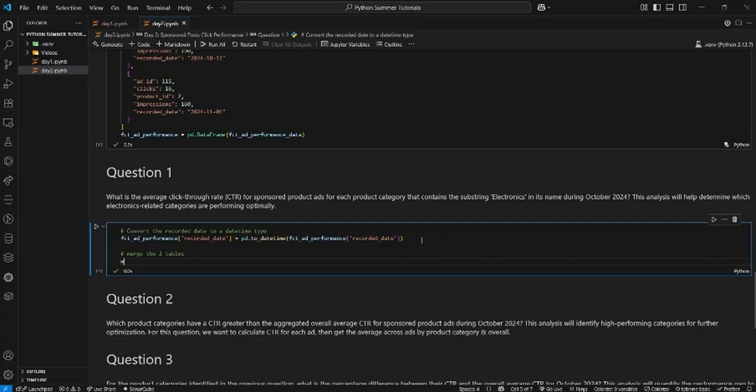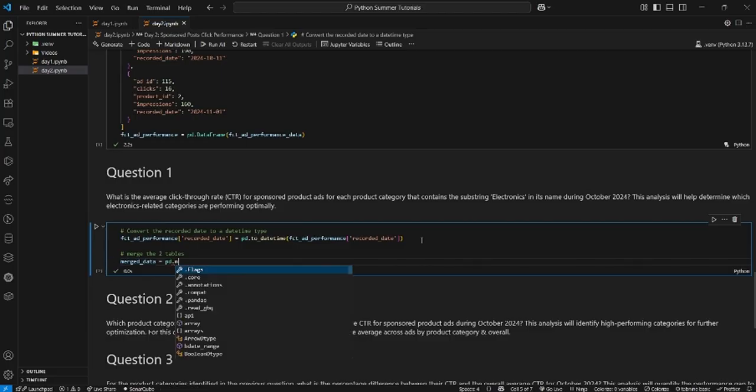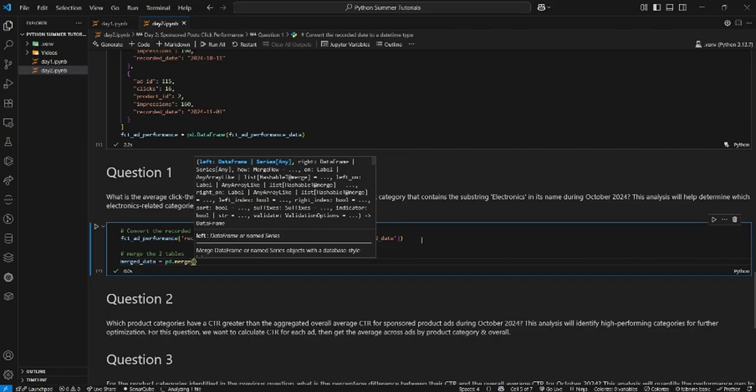So how do I do that? I will call this merge data. You can call it merge data. PD is pandas, you know very well. There's a function called merge. With the merge, I now put the two tables I want to merge. Remember you're joining: left join, right join, full join, outer join, and inner join. We're doing an inner join here.